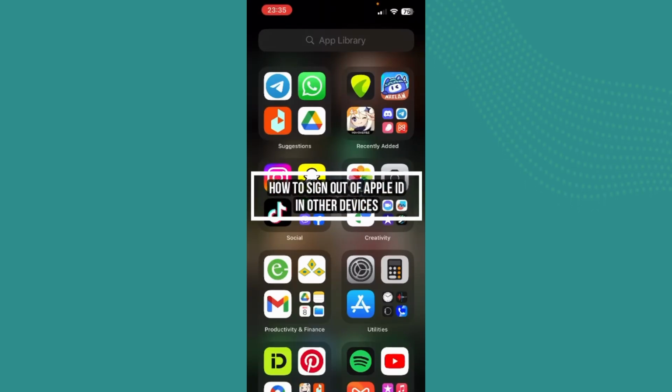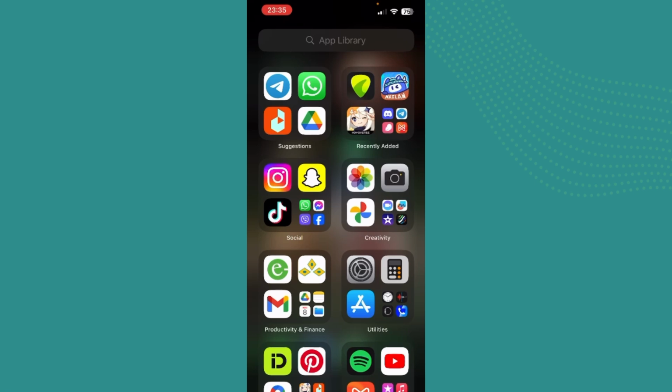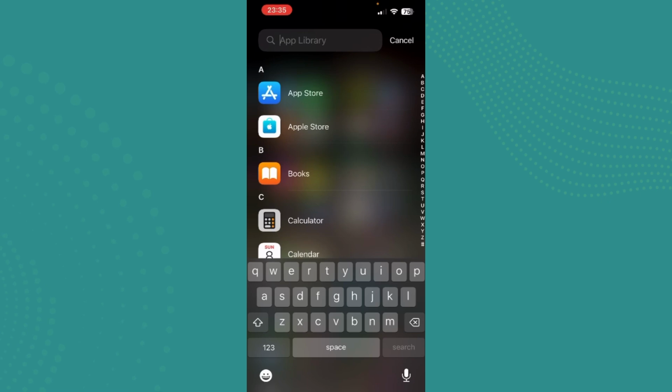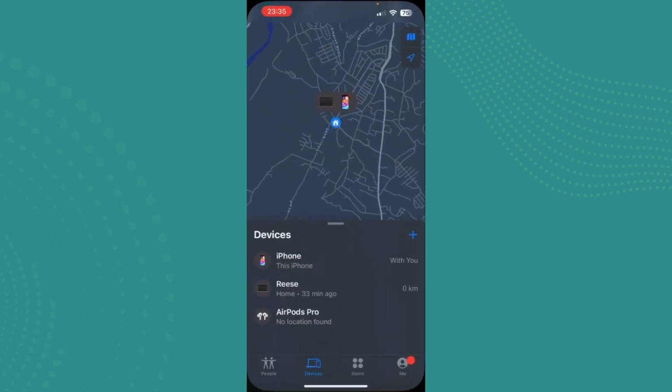In this video, I'm going to be teaching you guys how you can sign out of your Apple ID from other devices. So in order to do that, first of all, you need to be in the app library, and after that, just go to the search bar over here and type in Find My. Once you open it, you will see your devices over here.